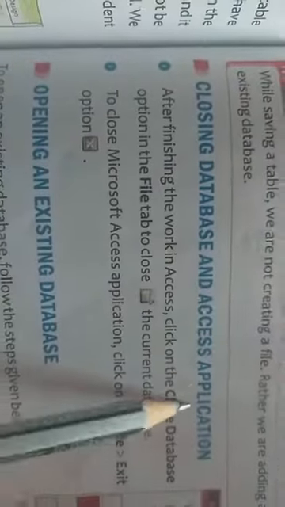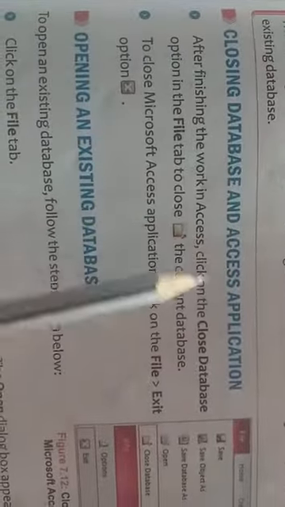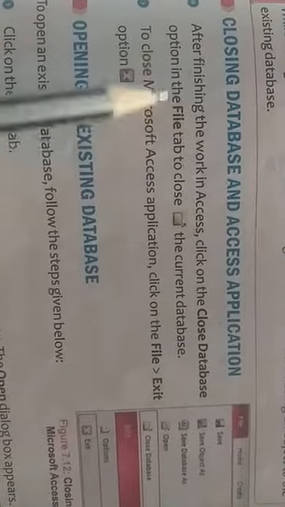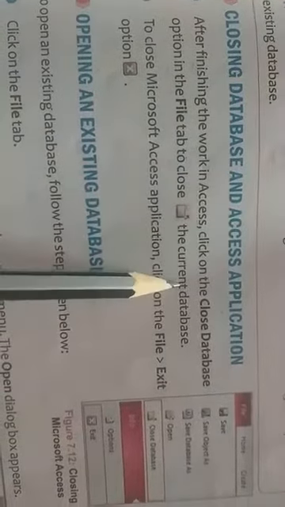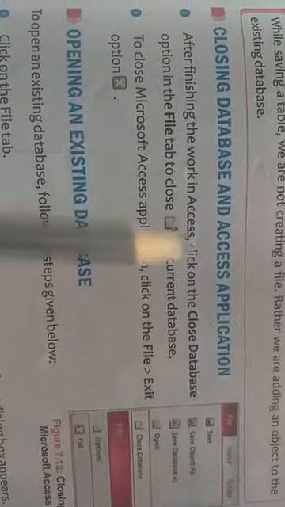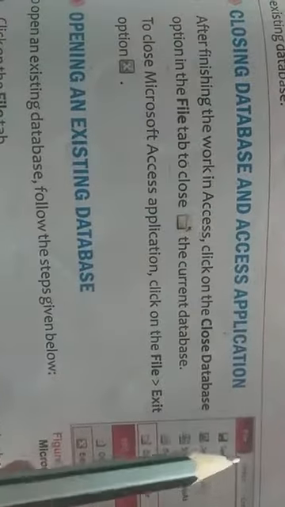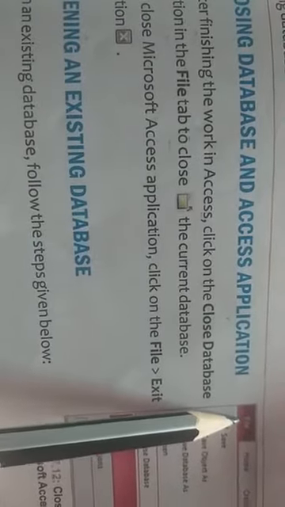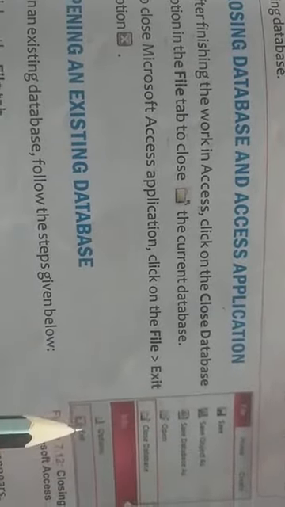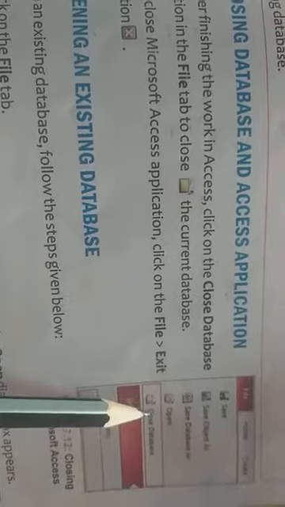Next topic we have is closing the database and Access application. How can we close the database? Yes, so after finishing the work in Access, click on the close database option in the file tab to close the current database. Yes, if you have finished your work, then there is need to close the database. So how can we close? You have to simply click on the file tab and after that there is the close database option.